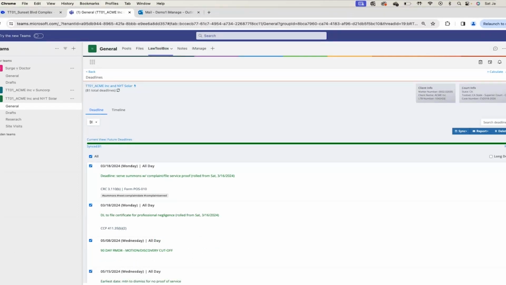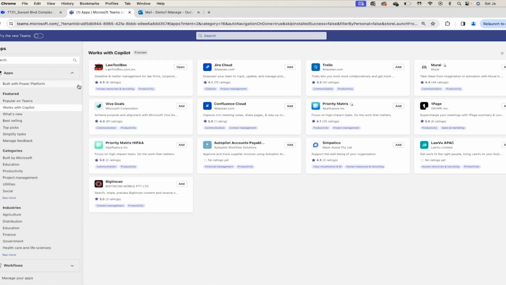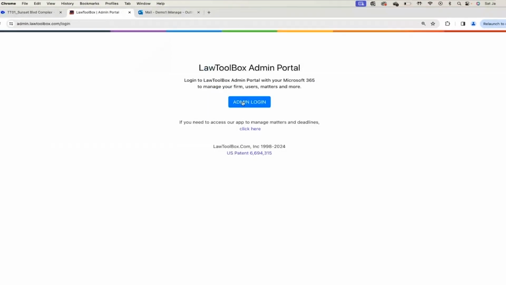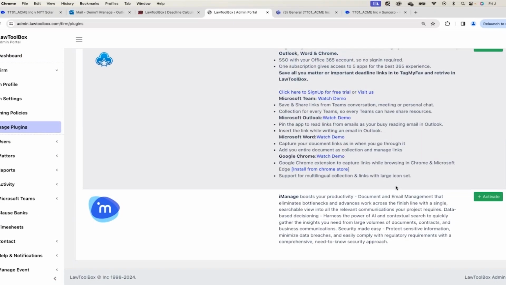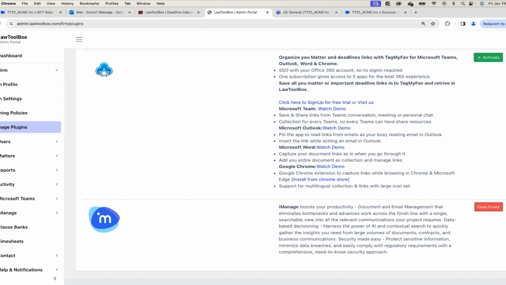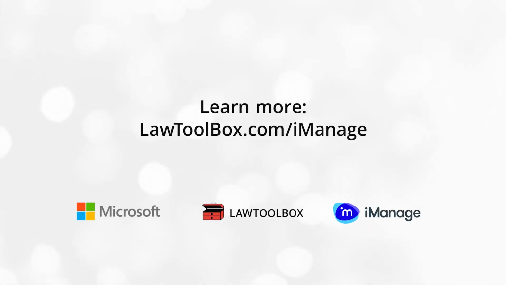It takes minutes to get started. First, create your account by adding LawToolBox to your Microsoft invoice. Or better yet, apply LawToolBox to your enterprise agreement with Microsoft. Second, decide if your firm would like to enable LawToolBox for Microsoft 365 Copilot, for Azure OpenAI, or decide to revisit AI later. And finally, activate the iManage plugin in your LawToolBox admin portal. Visit lawtoolbox.com to learn more.